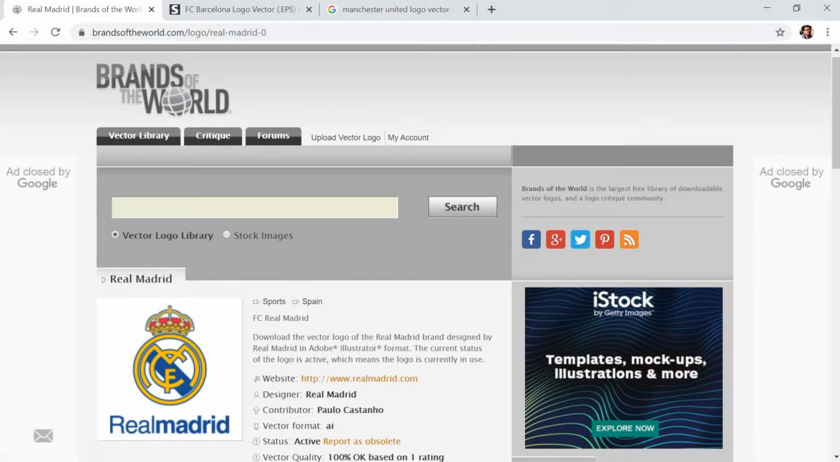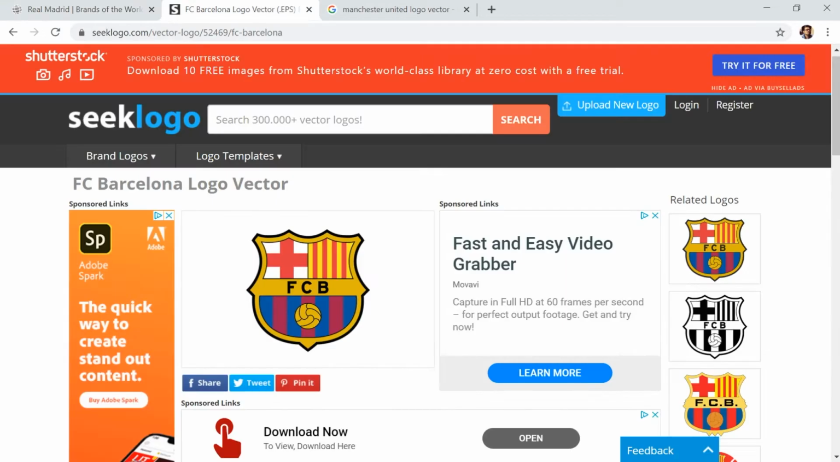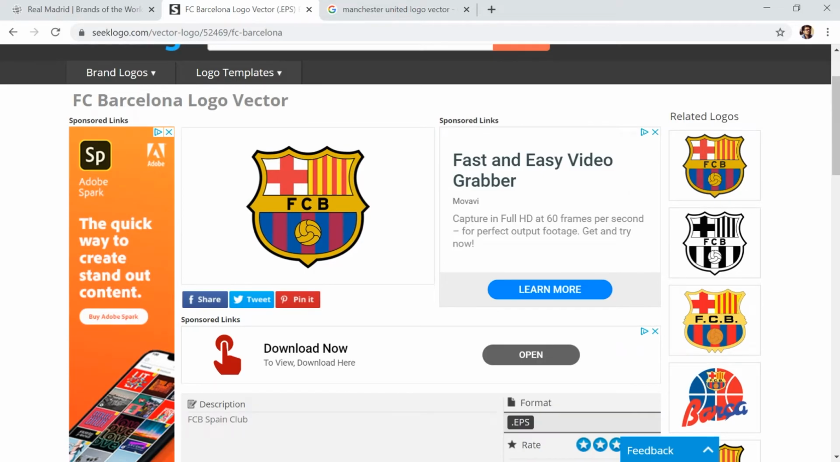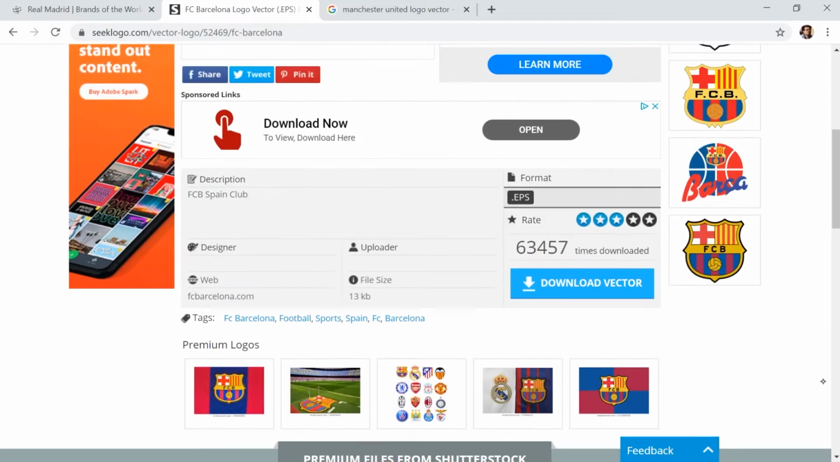Make it count. The key to make this work is to download these team logos as a vector file so we can open in Illustrator. You can try a couple websites. Number one, Brands of the World, and you can see for Real Madrid, it's in here, and it's an Illustrator file, which is perfect. Another website is seeklogo.com. Here I found the FC Barca logo, and you can see that it's an EPS format. It's perfect. It's a vector format, and we can open EPS in Illustrator.